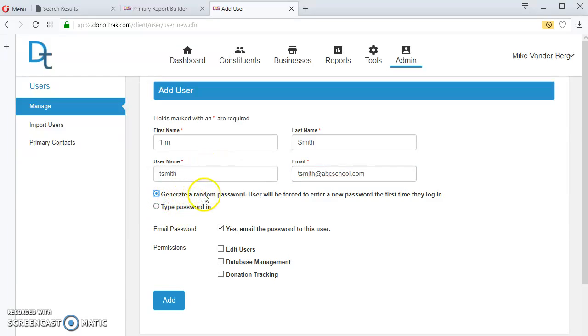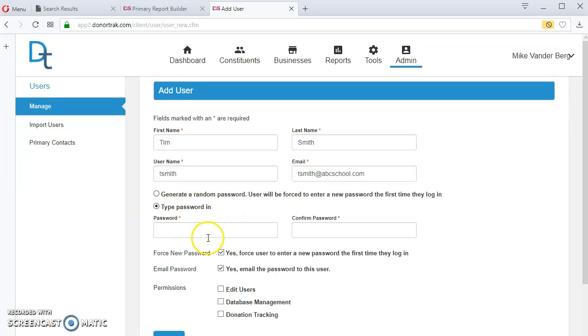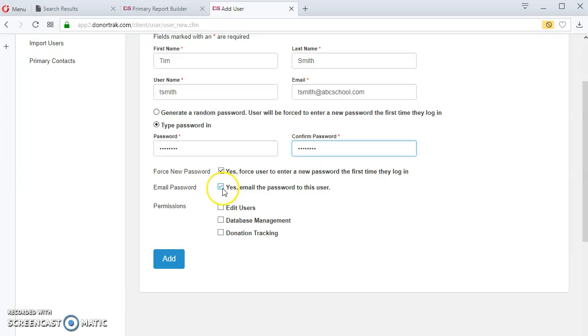and then I can generate a random password that they'll be forced to change the first time they log in, or I could actually type a password. So I'm going to do a type-in password instead, and maybe just use something that they know. So let's say that I'm going to use Knights because our school is the ABC School Knights. And you can tell them, but then what you can do is you can say force password change the first time they enter. You can have this email to them. It actually says email password, which isn't entirely true. It won't email the password, but it will email them a link that they could reset the password.